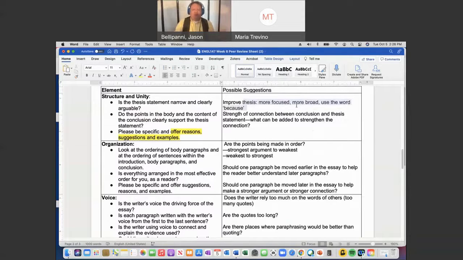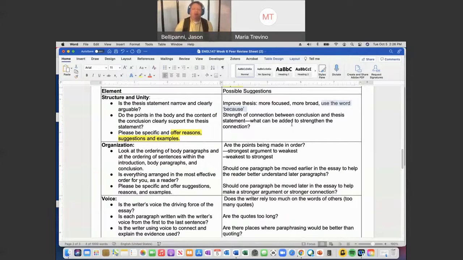So possible suggestions: you could improve the thesis, make it more focused or broad, or use the word because. Then there's the strength of the connection between the conclusion and the thesis, right? Because the conclusion is trying to restate what the thesis was, so there is a connection there.